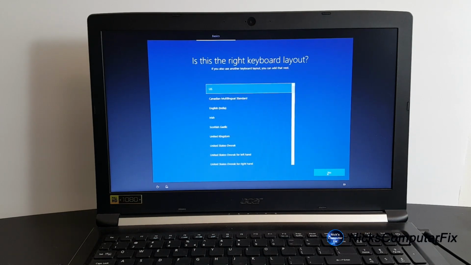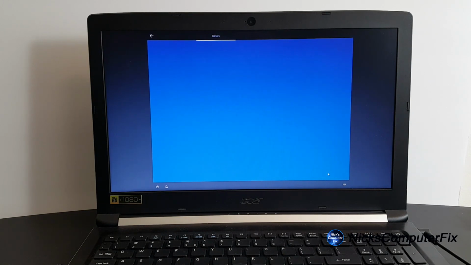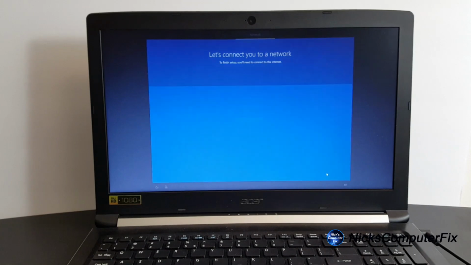Just a moment, is this the right keyboard layout? And I'm going to click on yes. And want to add a second keyboard? Not really, so I'll skip this. And then it'll tell me just a moment.